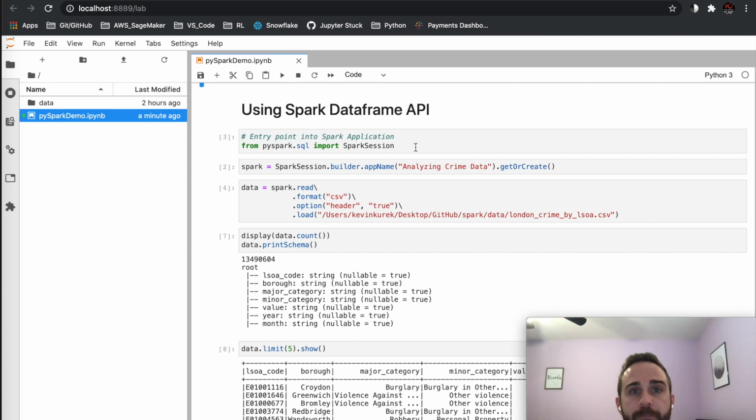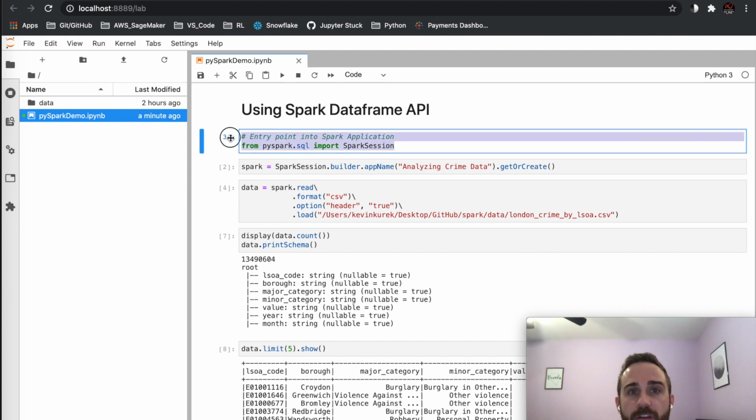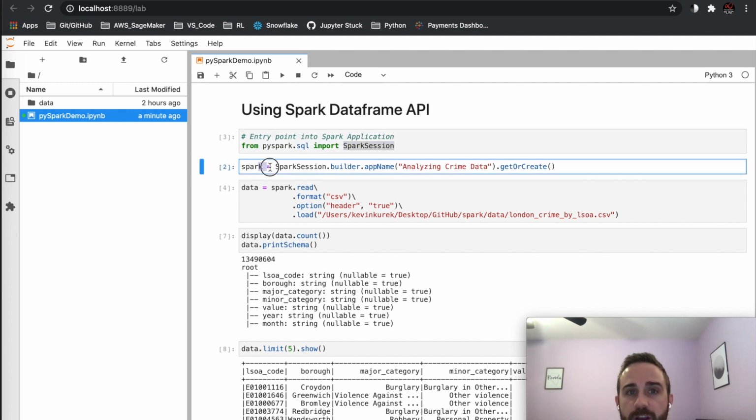So I'm going to create what they call an entry point for an application. I'm just going to import SparkSession, and then initialize Spark with a SparkSession, give it an app name, analyzing crime data, and getOrCreate. So it's just going to get or create this Spark session initially. Just some setup configurations. That's just the name of this application.